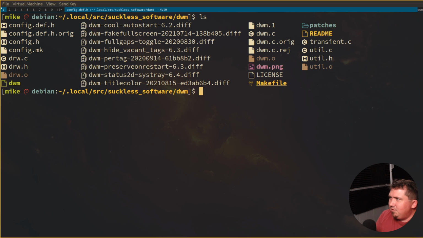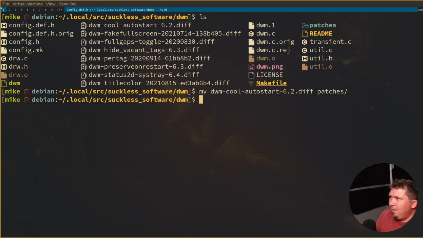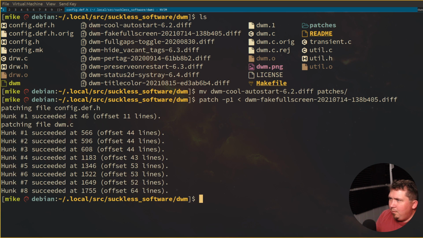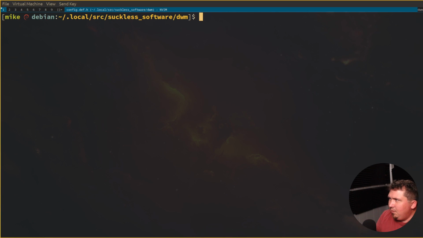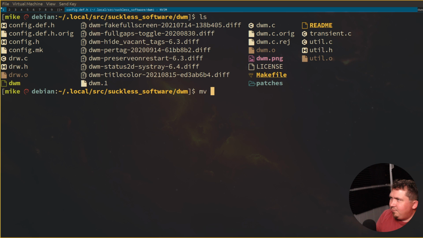All right, so let's move dwm-cool-autostart to patches. Now let's patch -p1 fake full screen. dwm-fakefullscreen. All right, everything succeeded there. rm config.h, run make, good to go. So let's move dwm-fakefullscreen to patches.